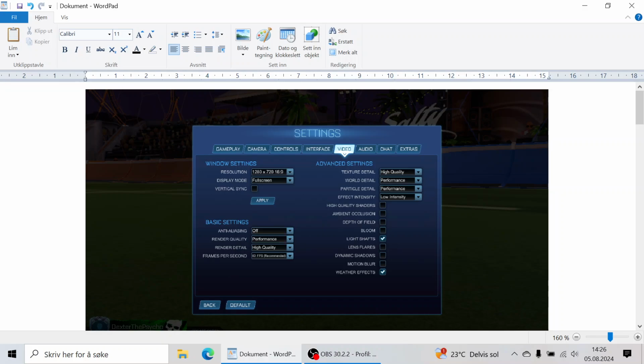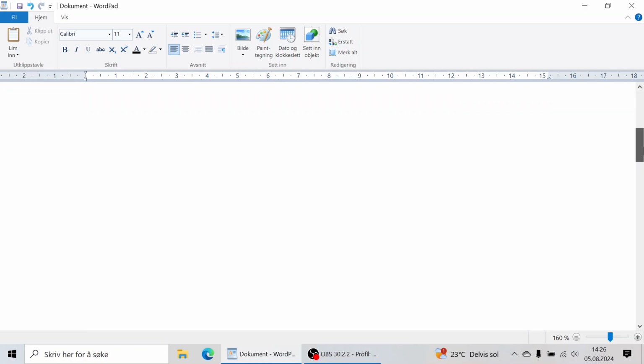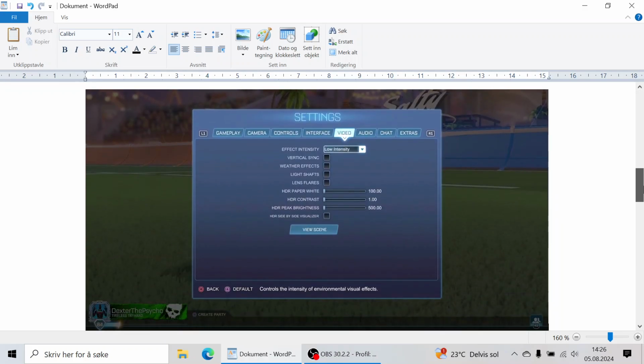Whenever I'm jumping, there's going to be a delay. Whenever someone hits the ball, there's going to be a delay before I can see what happened to the ball. So yeah, this is for computer, and this is for console. You do the same: go to video settings and change the settings so it looks like this. The default settings for HDR might be in the middle. Just lower all of them.